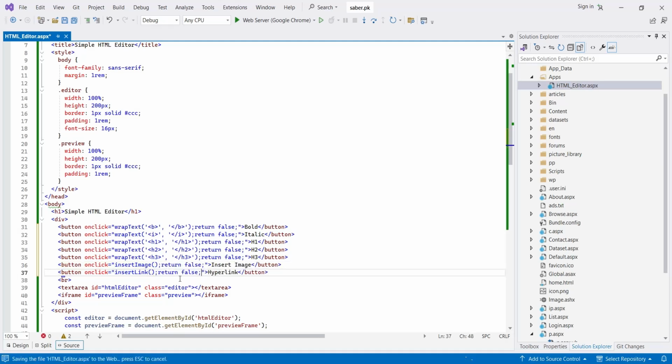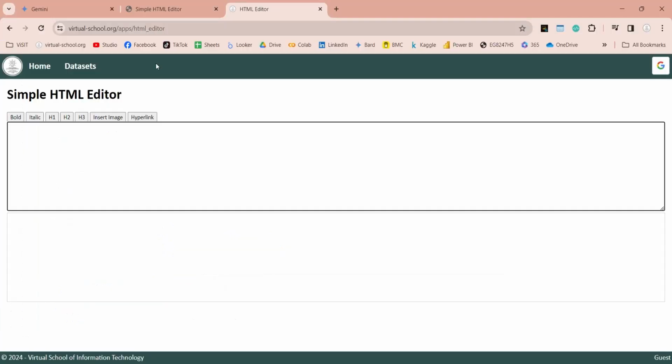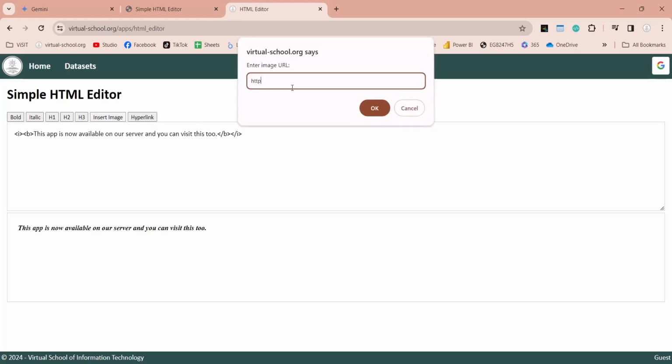This also means that even if the entire application is written by AI, you must have enough knowledge to at least troubleshoot the problems. Now refresh the application in the web browser. Let's test the application on the web server by adding some text, an image, and a hyperlink. The application is now working perfectly. You can access this application using the URL you can see in the Chrome address bar.